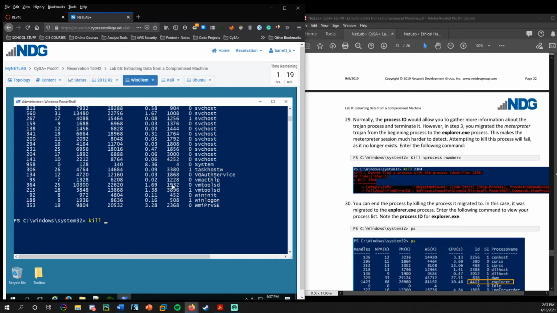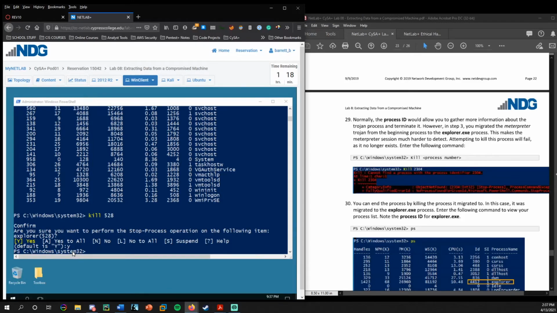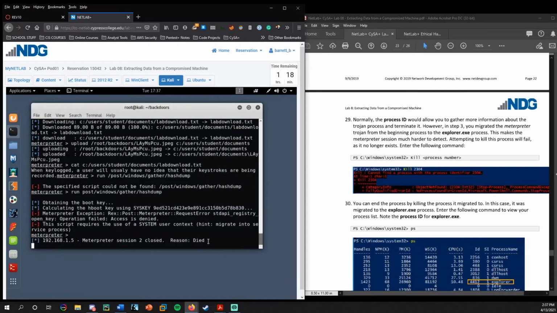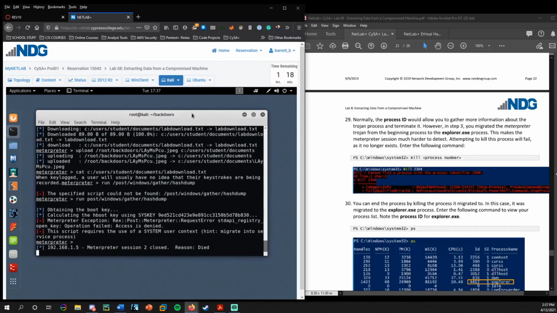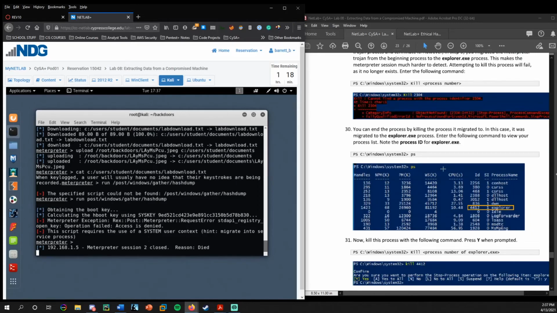Okay, so kill 528. Are you sure you want to perform stop process? So this is essentially running the stop process operation on Explorer. We're going to say yes. And now if I come back to Kali, you can see the Meterpreter session 2 has closed, because the original process was killed. So that is one way to close that connection.